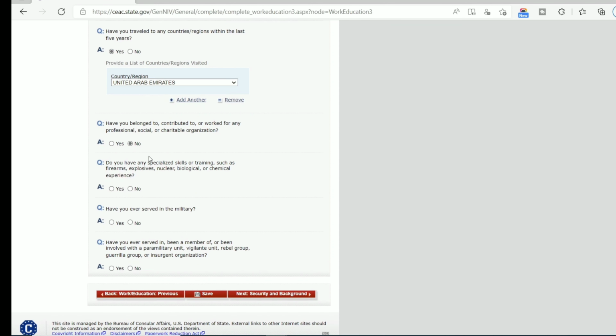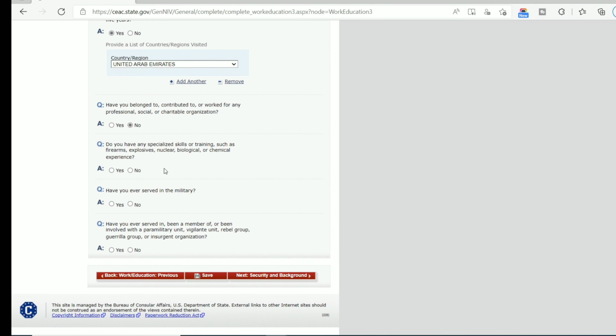Do you have specialized skills or training such as firearms, explosive, nuclear, biological, or chemical experience? Set up, no. Have you ever served in the military? If you have, click yes. If you have not, click no. Have you ever served in, been a member of, or been involved with a paramilitary unit, vigilante unit, rebel group, guerrilla group, or insurgent organization? No way. So then we move on to the next step.